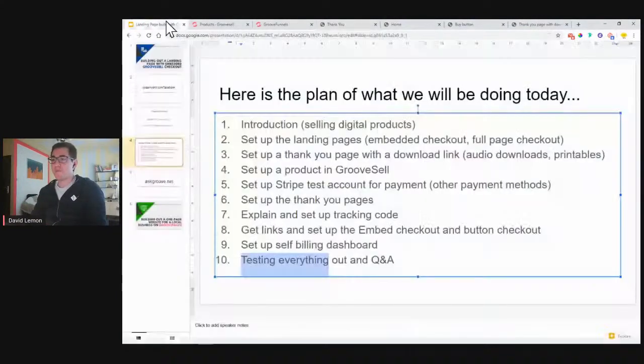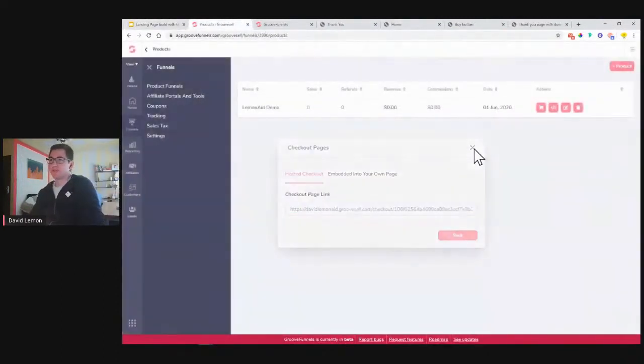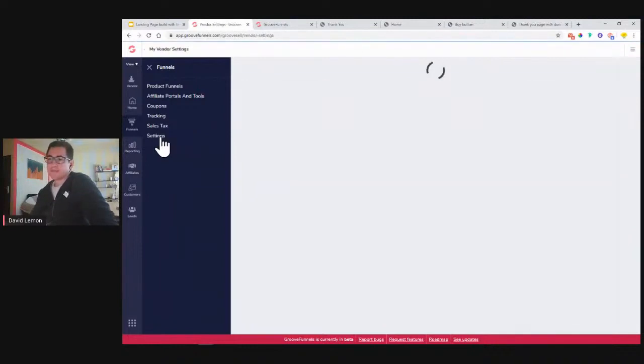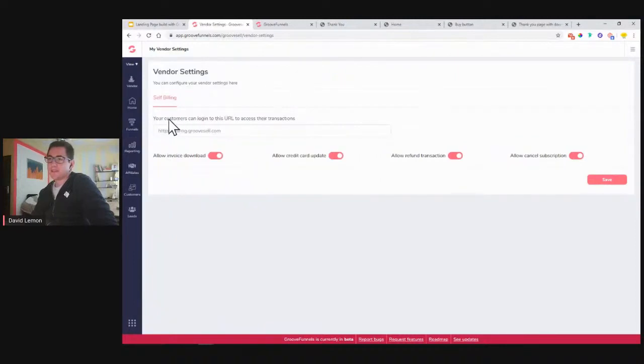Yeah, so we are missing one more step that is very important. I want to show you how to set up the self-billing dashboard. I will show you what I mean by that. So let's come over here back to our GrooveSell account. As you can see here, this is the product that we set up, Lemonade Demo. We can come over here to settings. While we're here on funnels, we click settings, and then this is the self-billing dashboard we need to set up. At this moment, you cannot change this URL. It doesn't work. So this is the link we will need to work with.